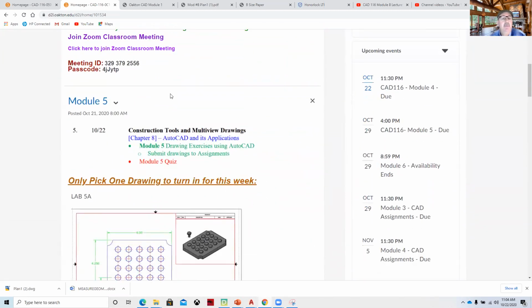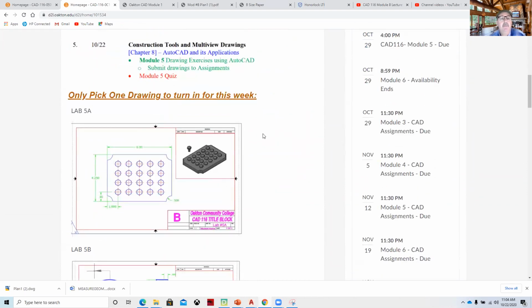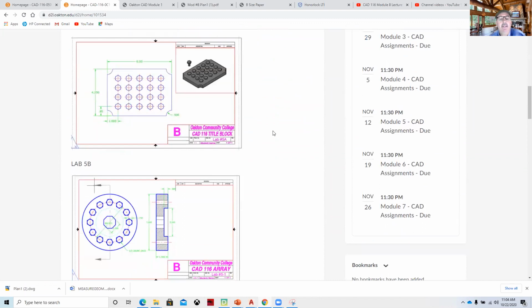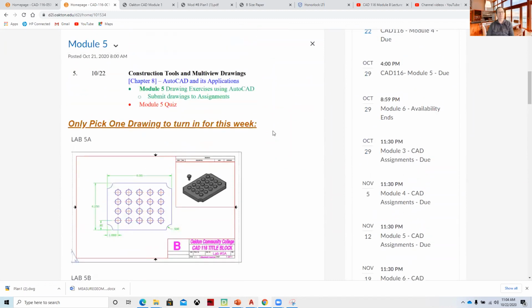We've just released Module 5. Maybe you can talk about this, Al? Sure, if we go up a little bit to the information here. There you go. Mod 5 is construction tools and multi-view drawings. You can see one right below us, and it has exercises to submit the drawing assignments. The Mod 5 quiz is active and ready to be used.